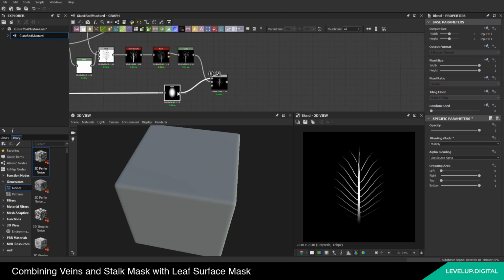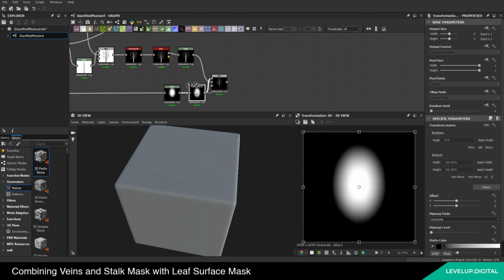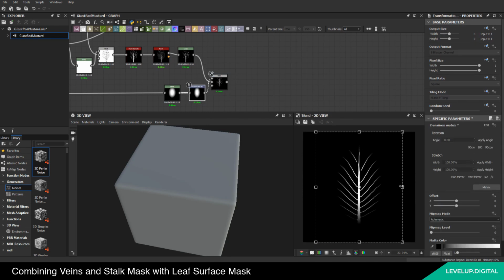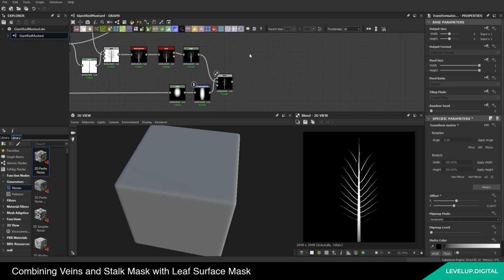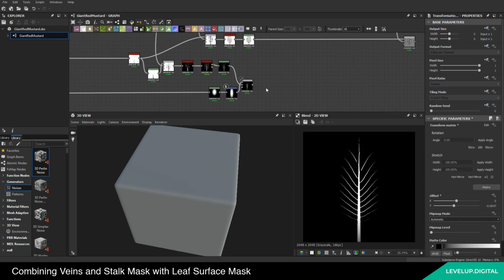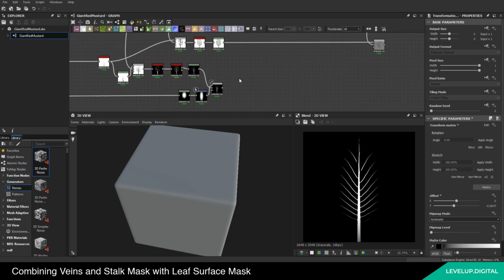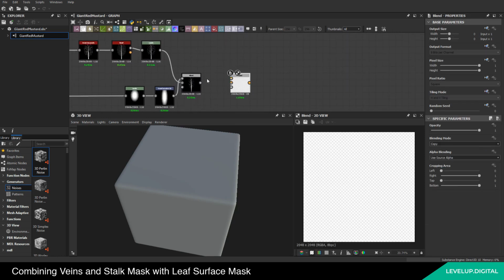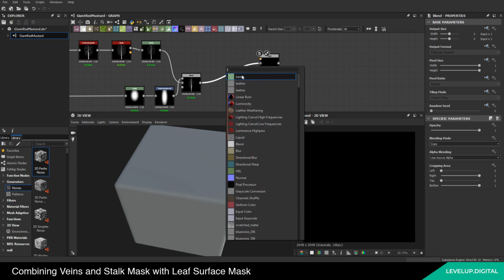But as you can see, we forgot about the start of the stalk, and for this we need to make the transform from this multiply inside node. And here we're going to subtract our leaf mask by our previously generated stalk with blended veins.